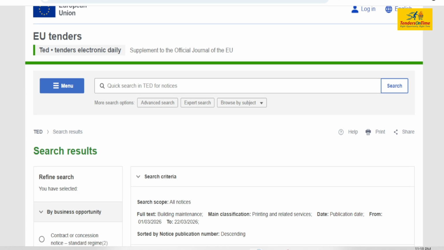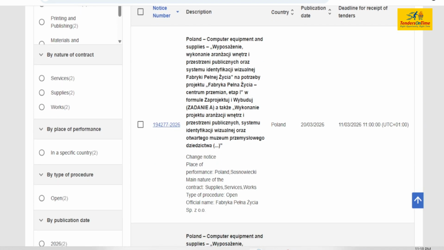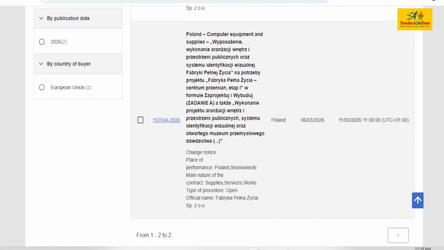And just like that, you'll get a clean and relevant list of tenders that actually match your business. No need to scroll through hundreds of irrelevant listings.